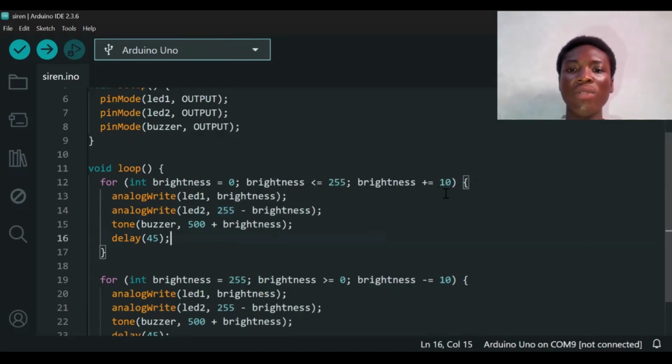Understand? So as this value is increasing, LED 1 will be increasing in brightness, meanwhile LED 2 will be decreasing in brightness due to this factor over here, by subtracting the brightness from the initial value we have from here. Yes. Now, this code over here is just to create a sound.